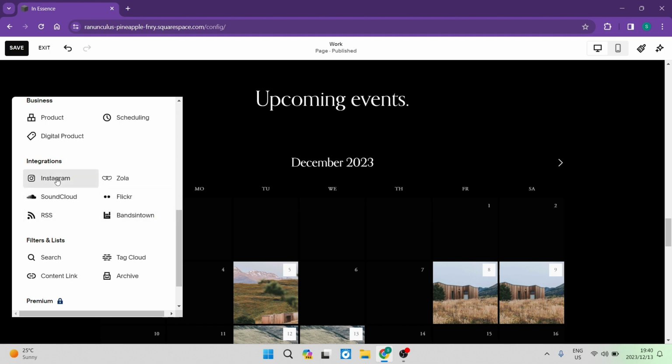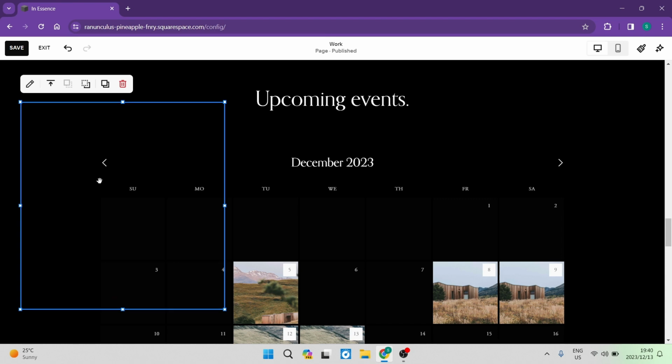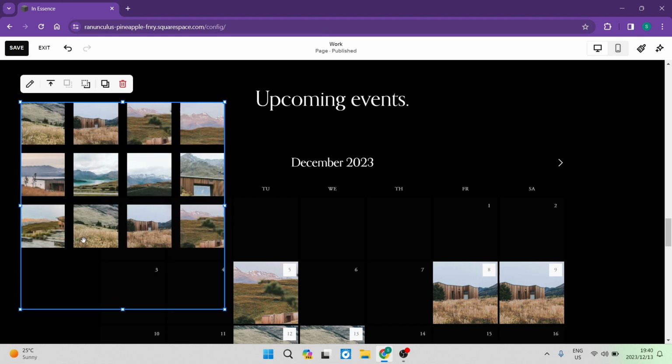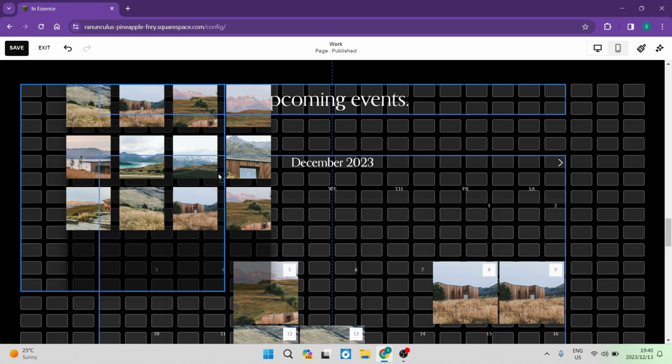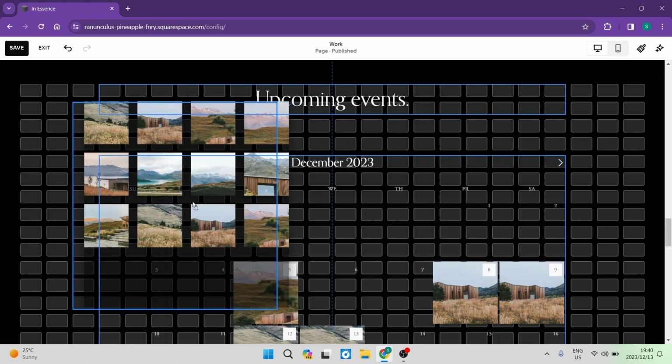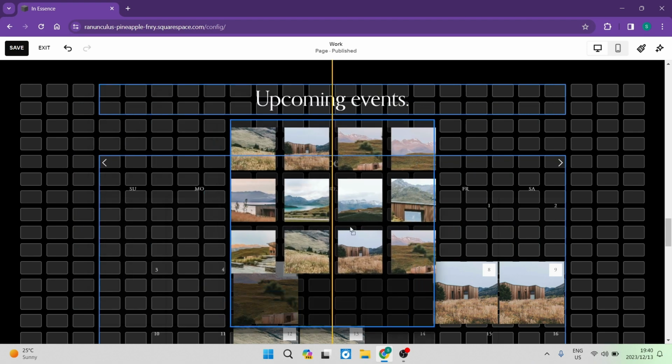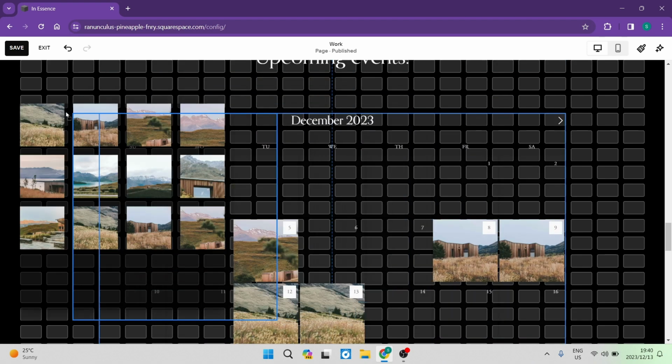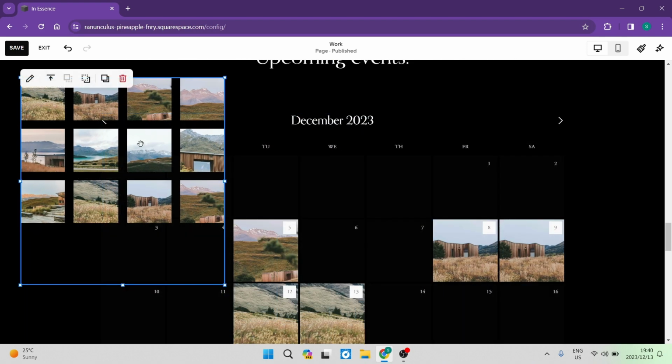So if you want to go ahead and tap on an item such as Instagram, you can see here now that you get an Instagram window which you can fully customize and edit, including all the images that go in here. You can actually click down and move this around as well. They have a nice grid system, so you can pretty much move it anywhere that you'd like, which is quite nice. So we're going to just leave that over there for now.